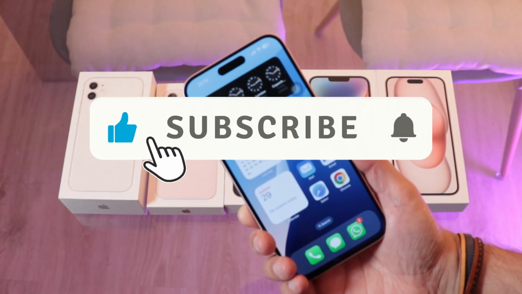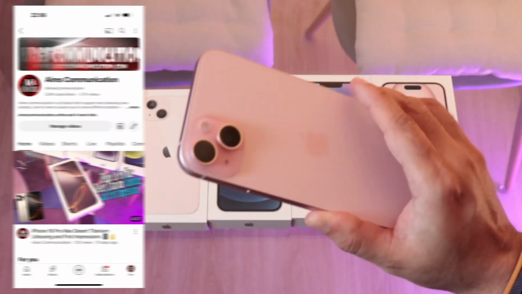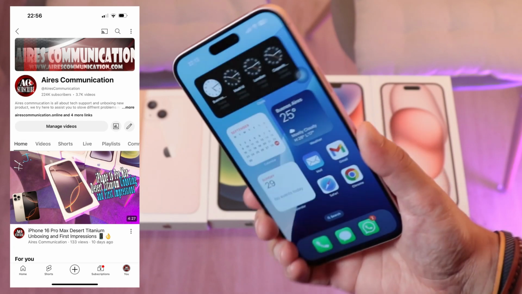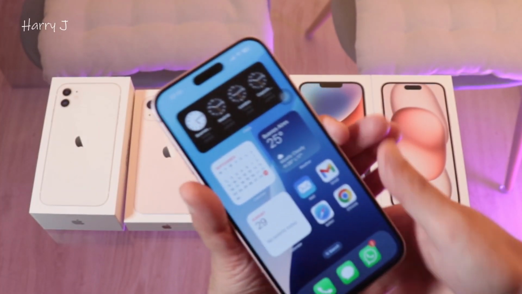In this video I'm going to show you how you can change the wallpaper on your iPhone 15 Pro Max in iOS 18 or any other version. So let's see, here we go.